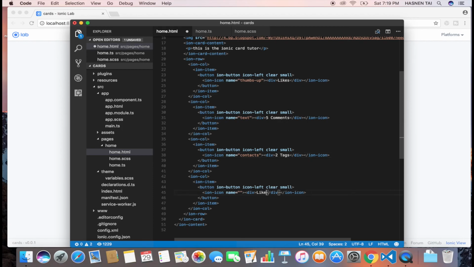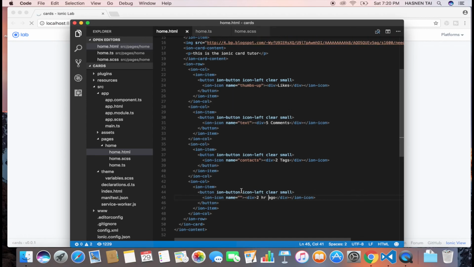And this is for upload time. So, 2 hours ago. Okay, I don't know why I'm pressing the shift key while typing the numbers. I'm sorry for that. Okay, we are done. We're going to save this and have a look to see whether it's working or not. And I forgot the icon name that I used over here. I don't really remember that.